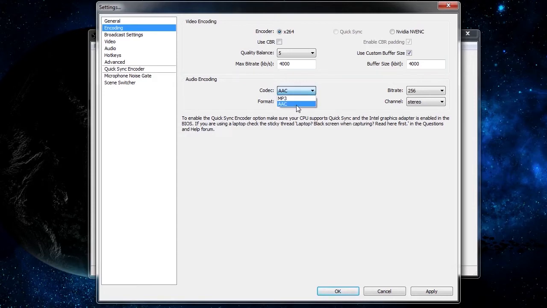Generally, setting it to AAC is recommended instead of MP3, and that's simply because MP3 isn't compatible with all media players, but AAC tends to have more compatibility. Now as for the bitrate, a higher bitrate is going to have higher quality. Of course, instead of the video footage, this is referring to the quality of your audio.